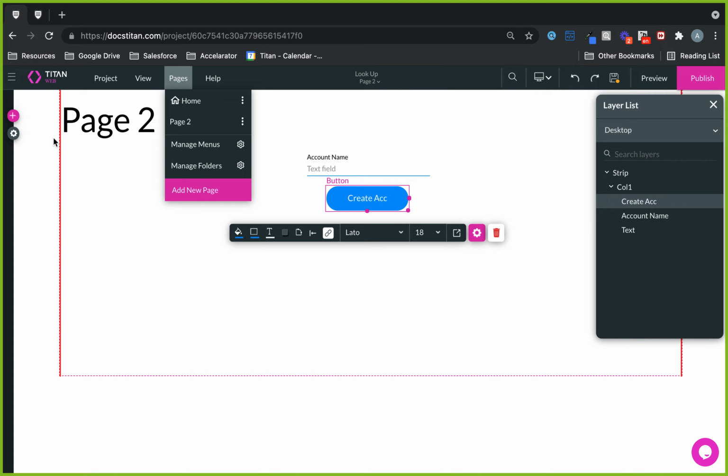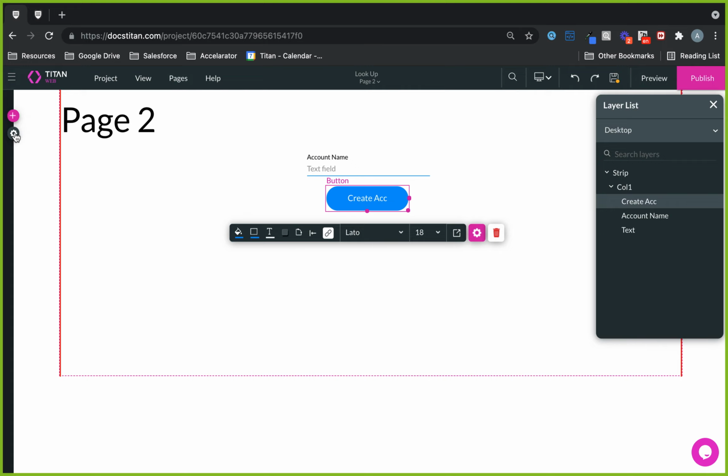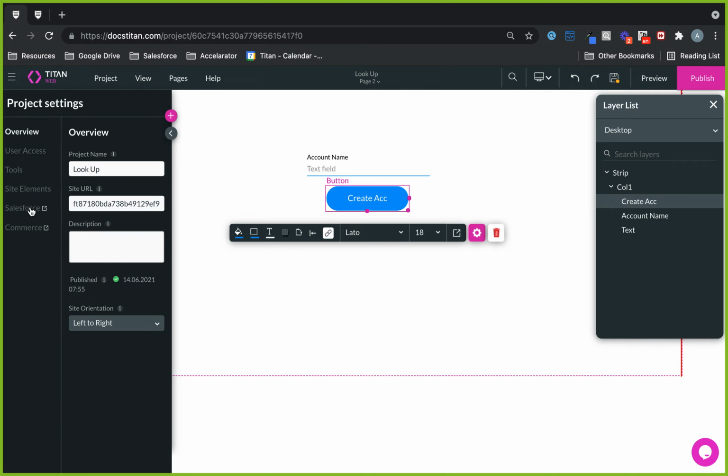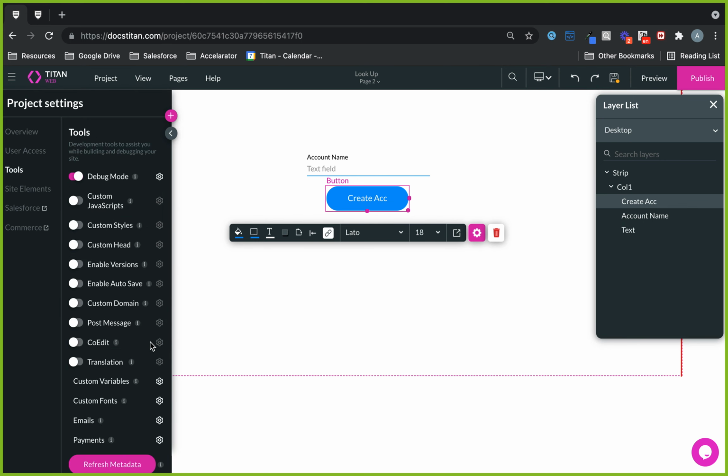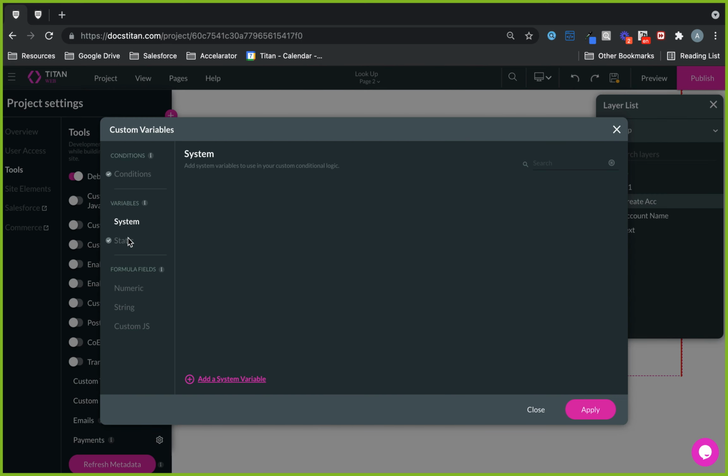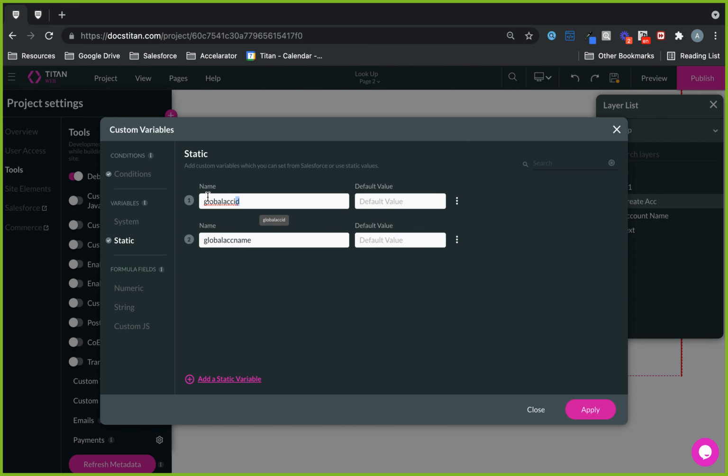I've also created a project parameter, which is the global parameter. In fact, I've created 2. In the variables, I've got global account ID and global account name. I'll explain in a second what global account name does and why we have it. But we also have global account ID. This is where I'm going to be passing the value from page 2 to the overall global parameter.